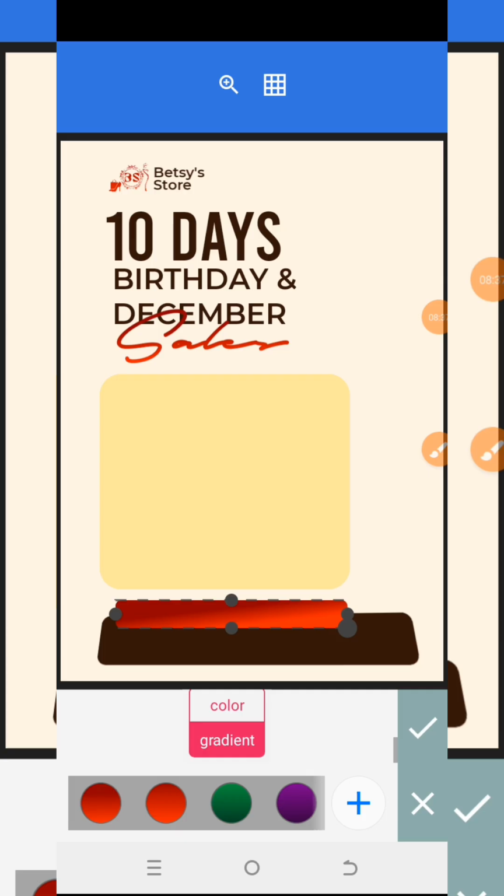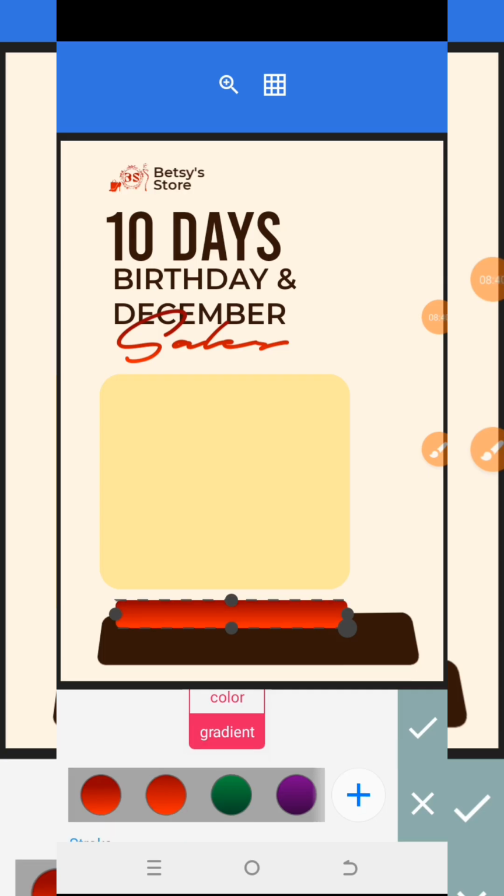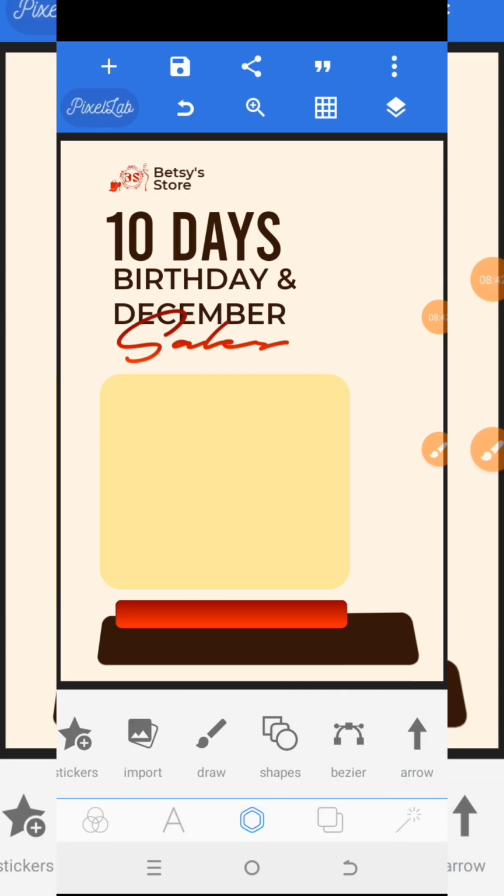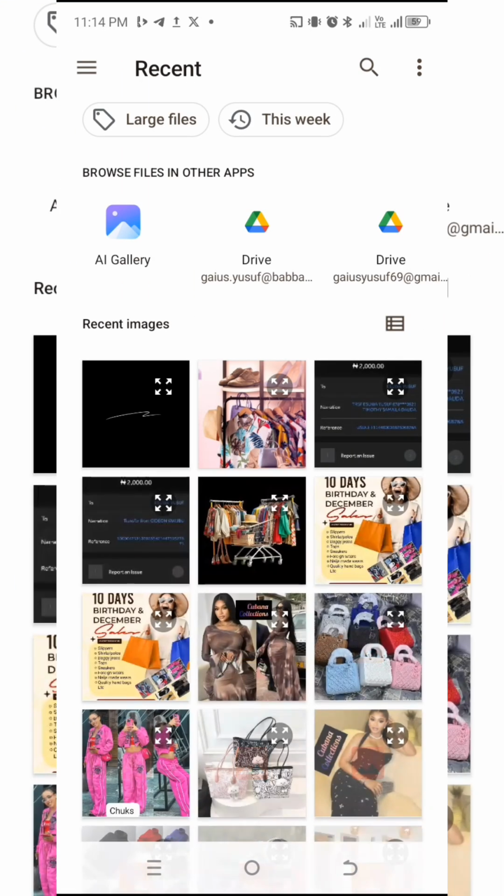I need it to be this. Okay, let me see. Okay, this is perfect. This is the gradient color that we used initially. So we are moving further. I will go to my gallery and then import a woman picture.